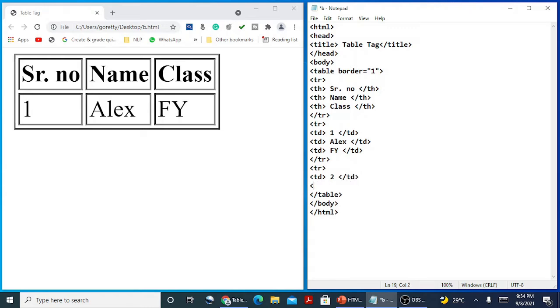And then I give again a name. For example, I give the name Bob, and I close my TD. Then I again give a TD and I write SY, and I close my TD. Now I have given 3 data, but in this row I'm trying to create one more data. For example, I give CBSE and I close my TD.